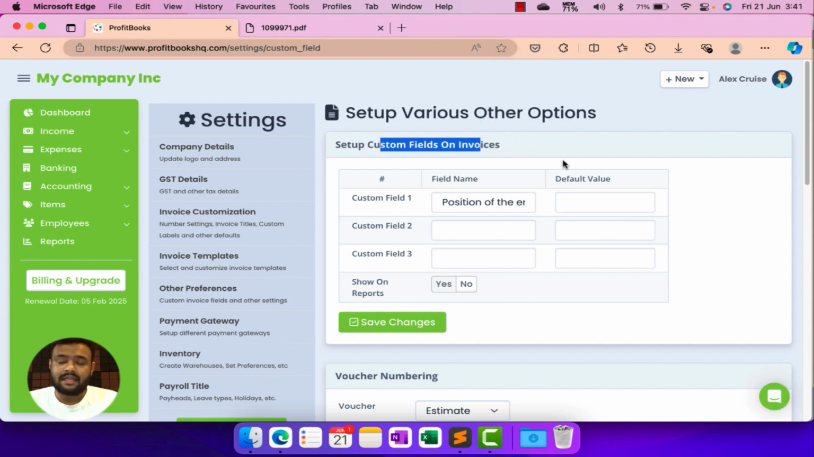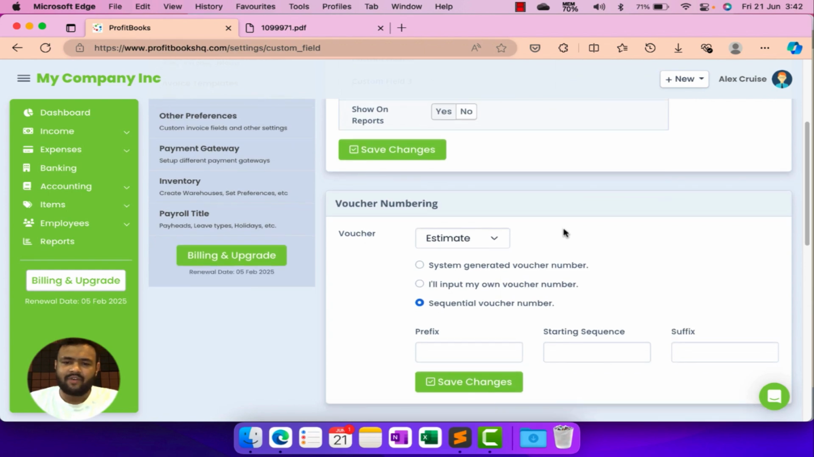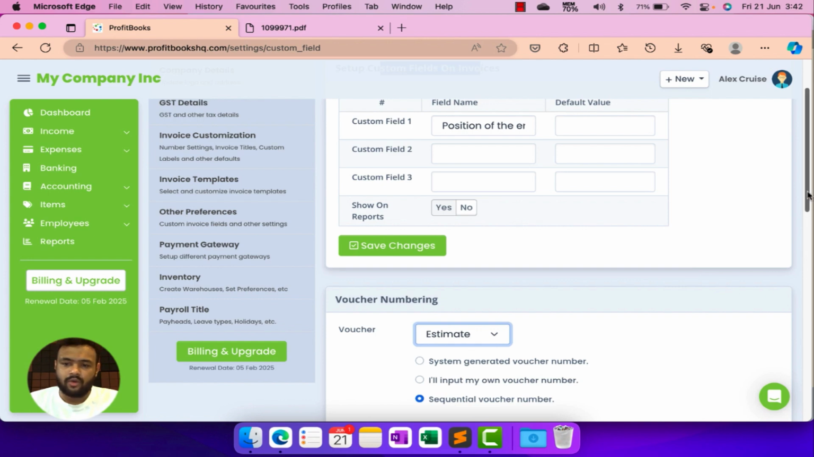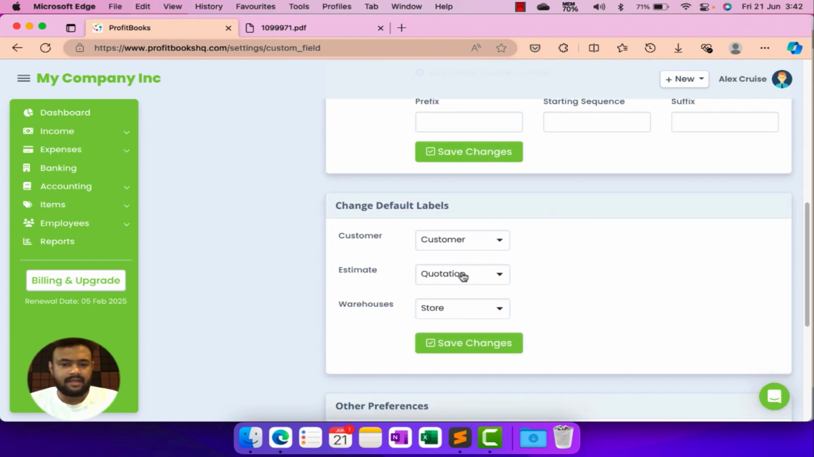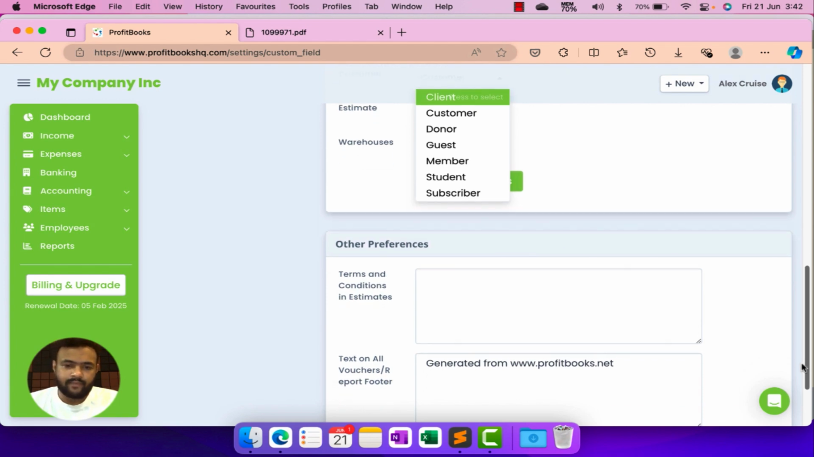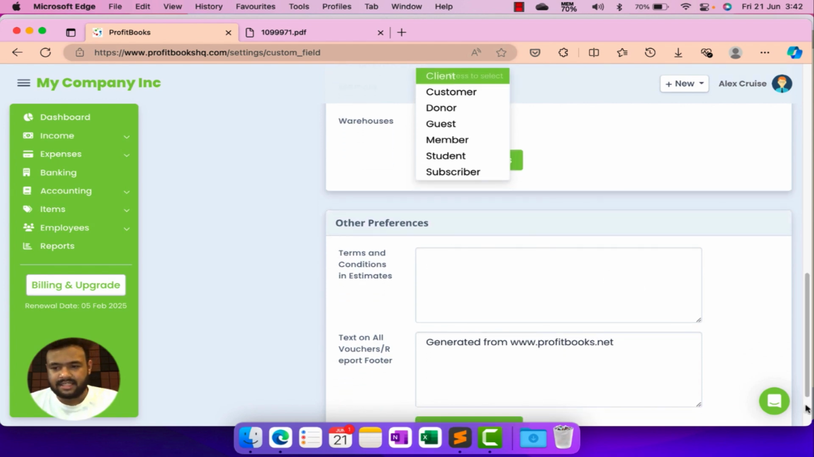Custom fields are basically something that covers any aspect of your business that we at ProfitBooks have not covered yet. This could be the name of your contact person, or the number of kilometers that your car has driven, whatever, depending on your business type, you can add that custom field. Then there is voucher numbering for basically any kind of voucher right here. You can also set up what you want to call customers, estimates, warehouses. From a bunch of options, you can select the right one that suits your business the best. And then you can also check to add the terms and conditions in estimates.